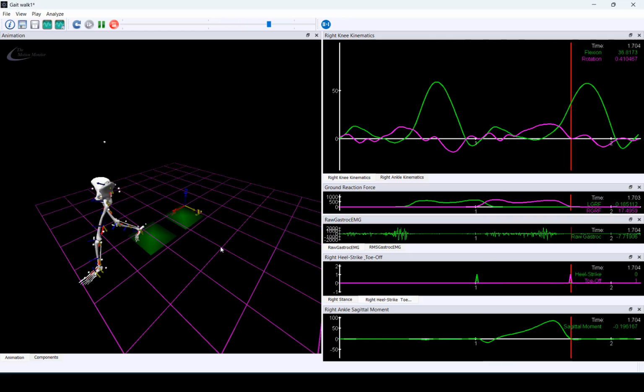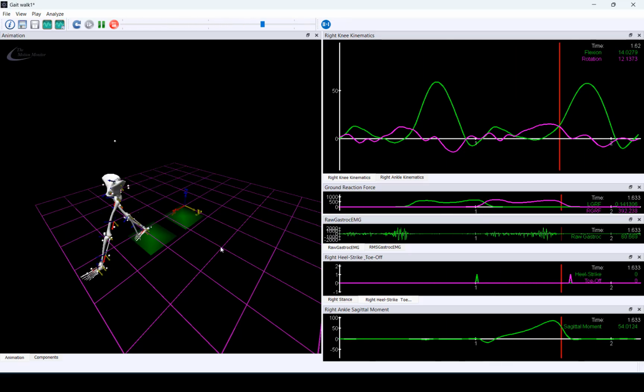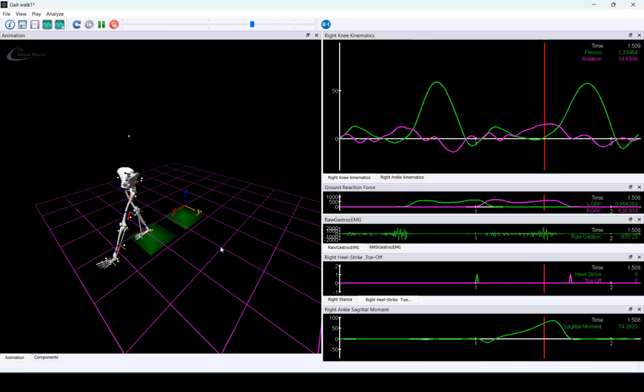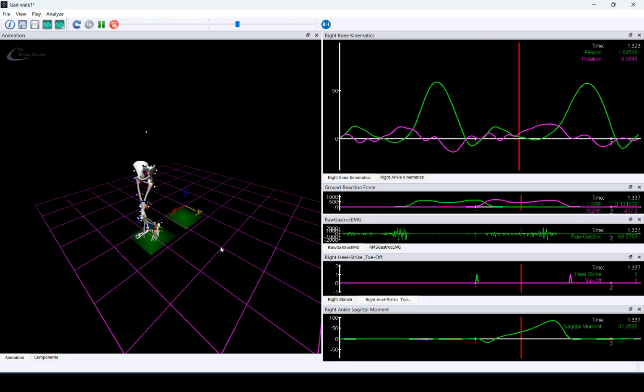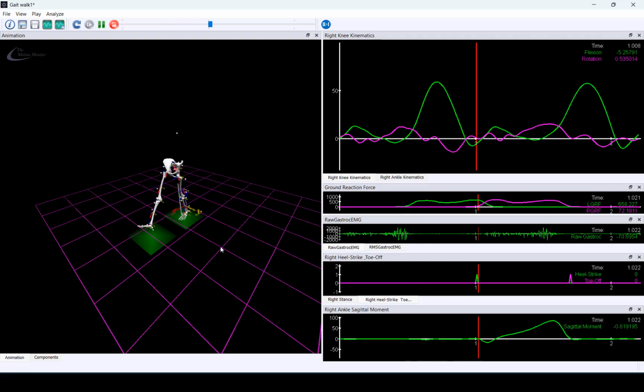On the right, we have various examples of data displayed in graphs. There are graphs that show kinematics like knee flexion, ground reaction forces, EMG, booleans defining stance, heel strike, and toe off, as well as some kinetics graphs such as ankle moments. Within each of these graphs, you have the ability to zoom and translate the data.